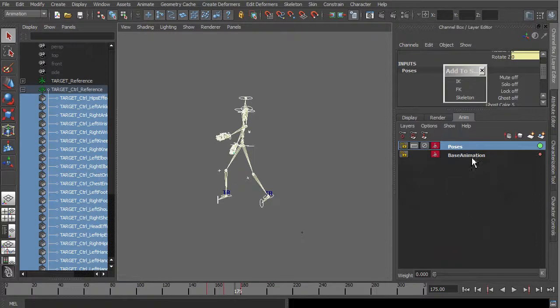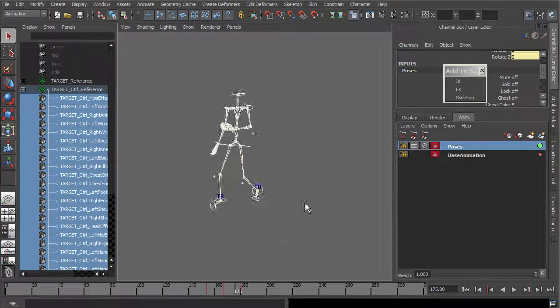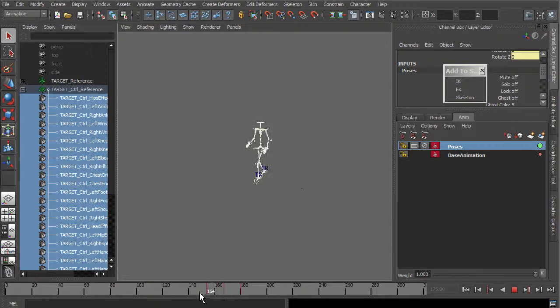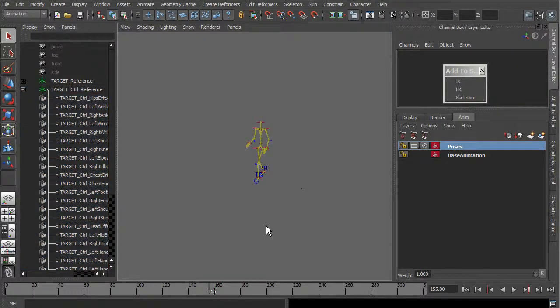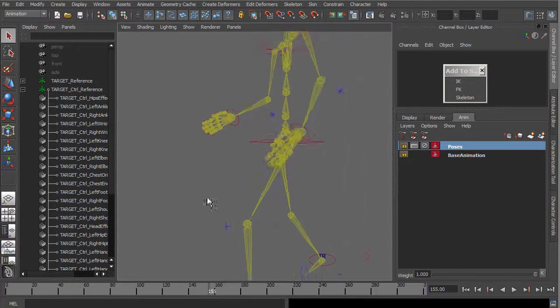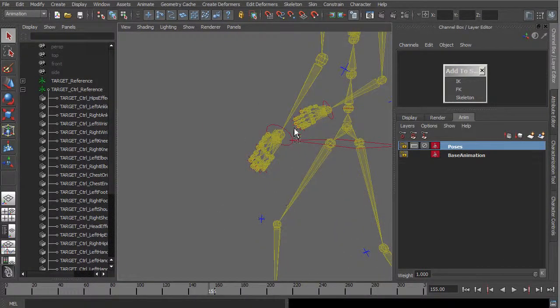Once we're happy with this, we're going to set the weight back to 1. Because it's in override mode, I'm basically going to override my animation. And we have all our key poses, which we can create cycles with and which we can start animating. Very quickly, we see something like the hands would probably be very useful to do with this.